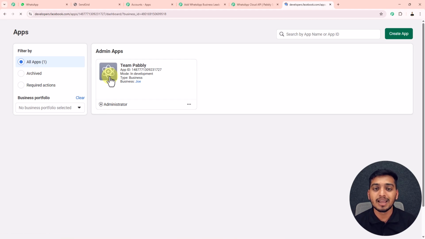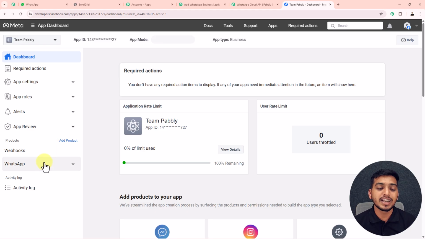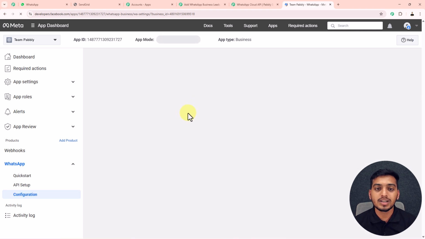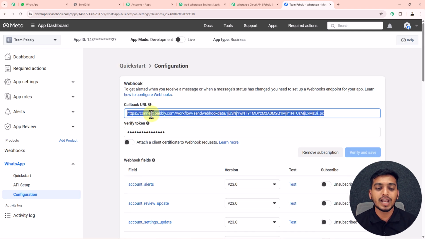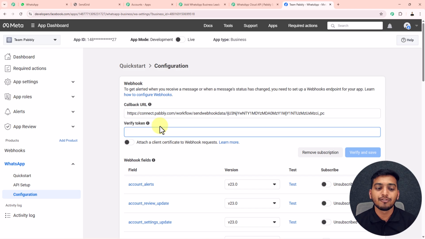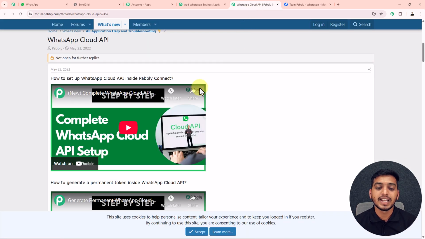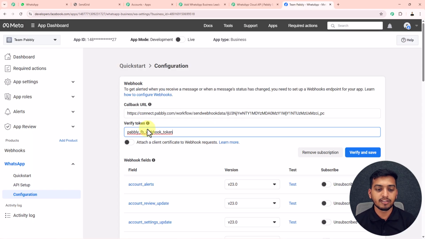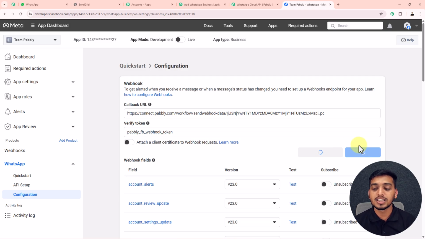And when you have selected the application that you have created for yourself, on the left side here you will see that this WhatsApp drop down is given to you. So from this drop down you have to select this configuration, and when you are inside this configuration, you will see this callback URL box is present in front of you. So first of all, I will paste the webhook URL that I have copied from Pabbly Connect inside this callback URL box. And for this verify token, we will go back on this page, and in here when I will scroll down, you will see that this verify token is available for us here. So I will copy this verify token from here, and then I will paste it inside this particular verify token box. And then I will click on this verify and save button.